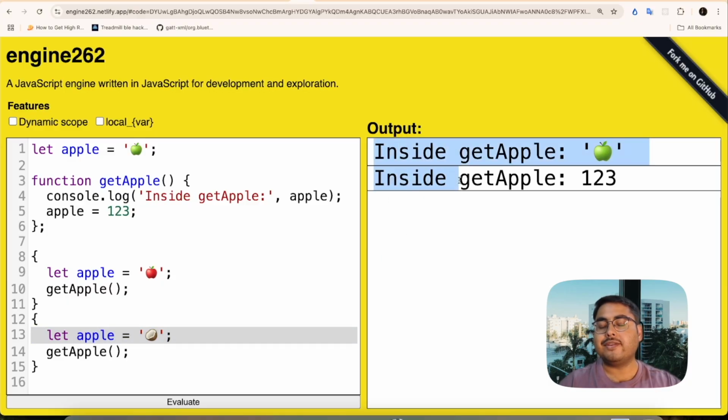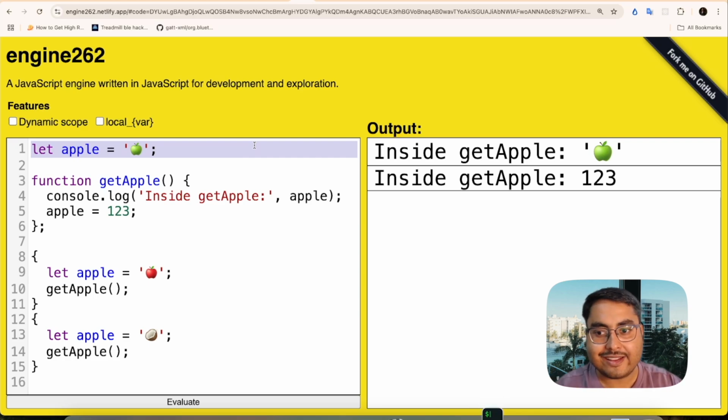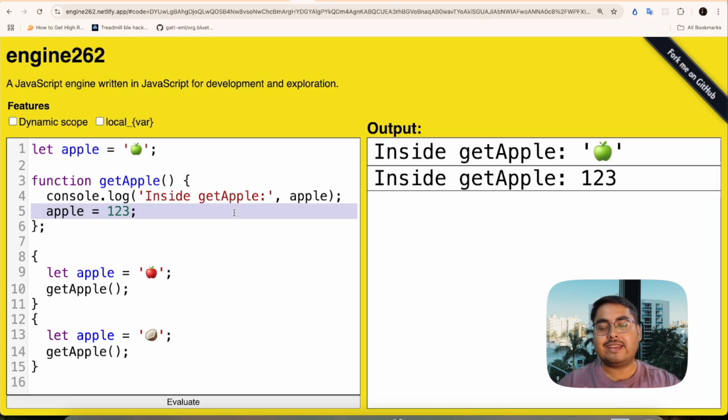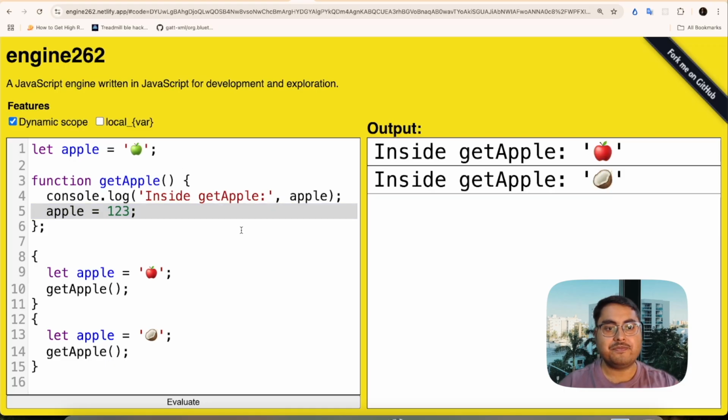Now normally with lexical scope it just prints green apple and 1 to 3. Because getApple tries to access the value of apple within its lexical scope, which is the global scope, and initially the value of apple is green apple, and then the second time, it gets modified to the value 1 to 3, and that's what it prints. This makes sense. But look at what happens when I enable this feature called dynamic scope.